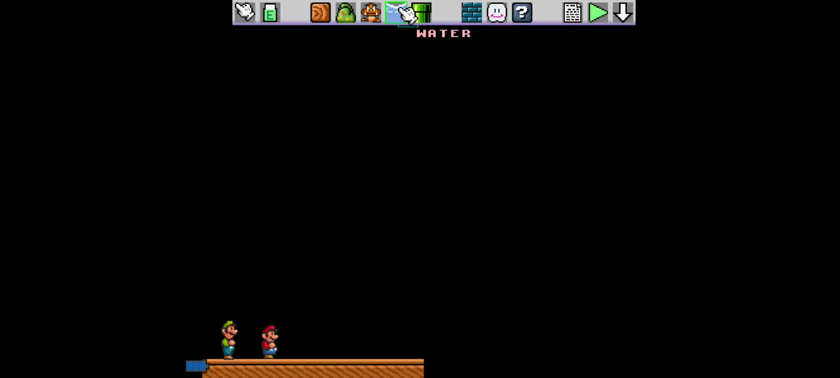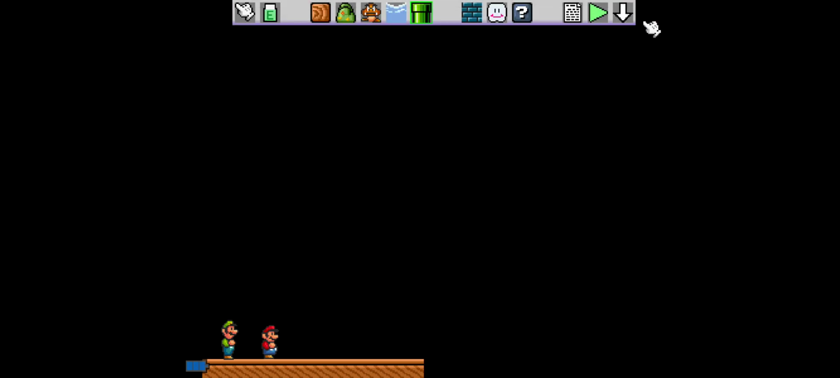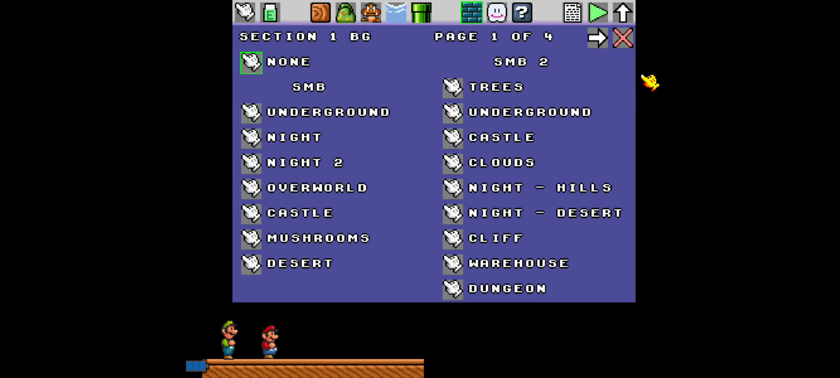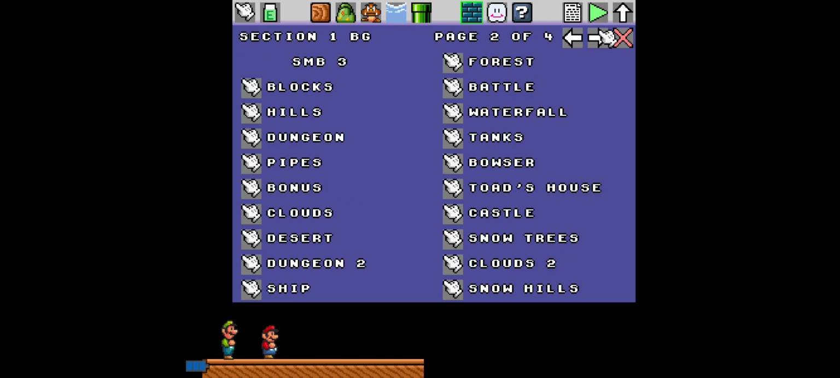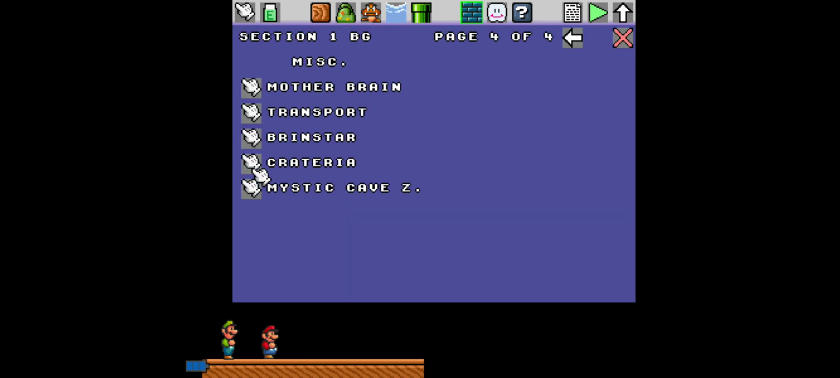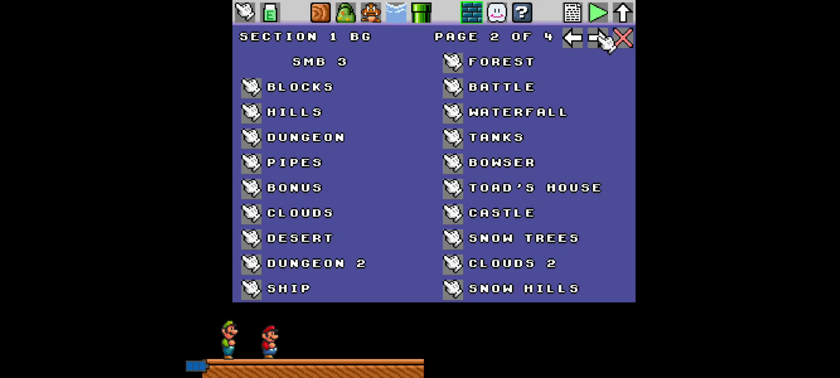Let's see. I need to find out warps. Settings. Like the level settings. Oh, my God. Can I... Here we go. Settings. Background. Okay, it says whatever backgrounds there are. So really, this is Super Mario Bros. X 1.3 stuff in this editor here. I really hope they add more stuff in the future. Maybe they will, maybe they won't.